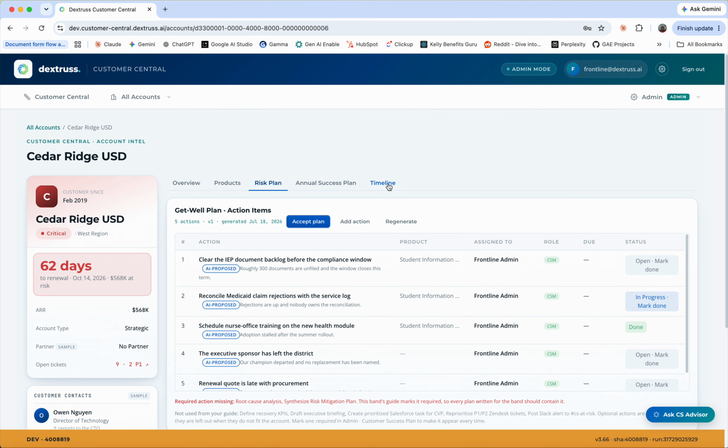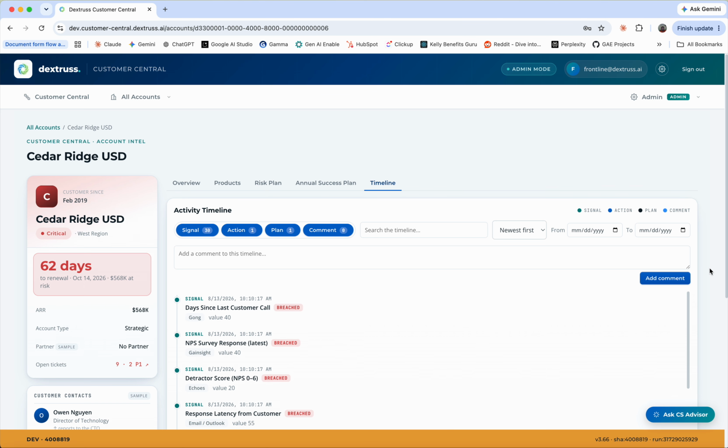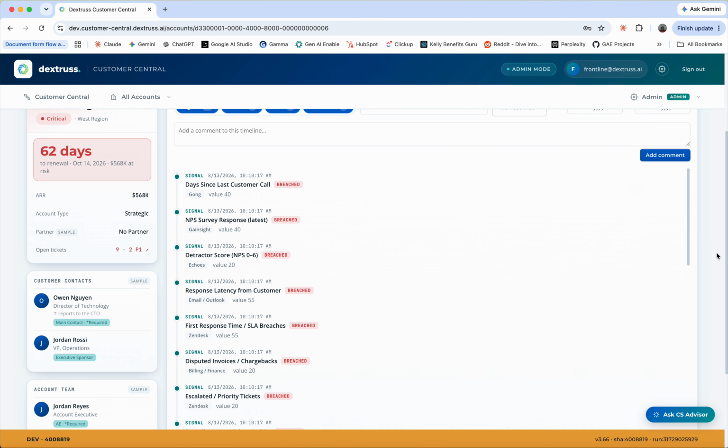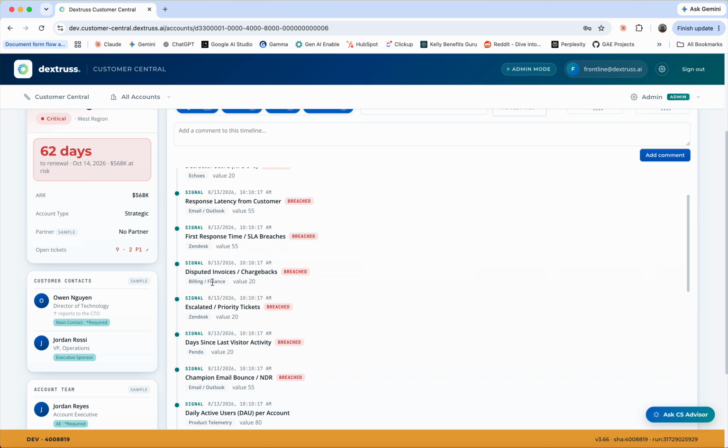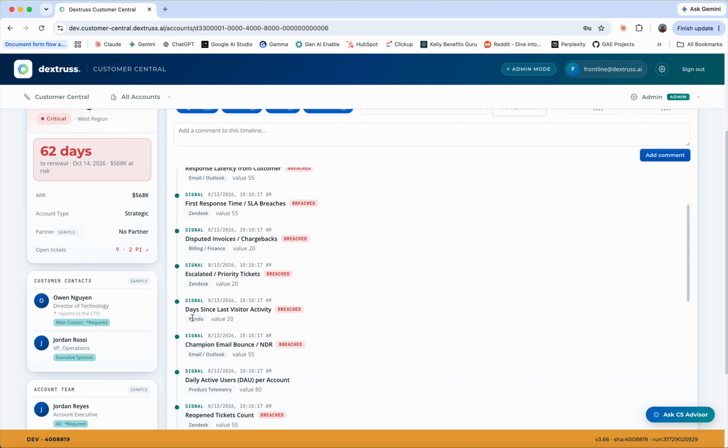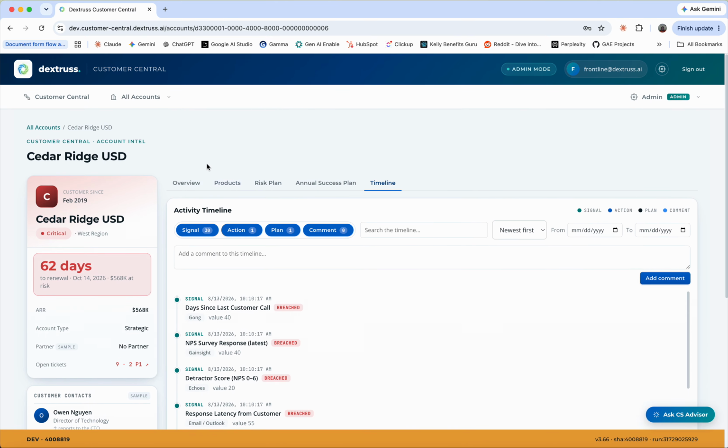Additionally, I could go in here and look at the timeline, and this is going to show me all of the different signals that are driving this score, and these are coming from different platforms that are measuring a number of different things. Right? There's a signal from Gong or Gainsight or Zendesk, a billing finance signal about a disputed invoice, some Pendo information as well.